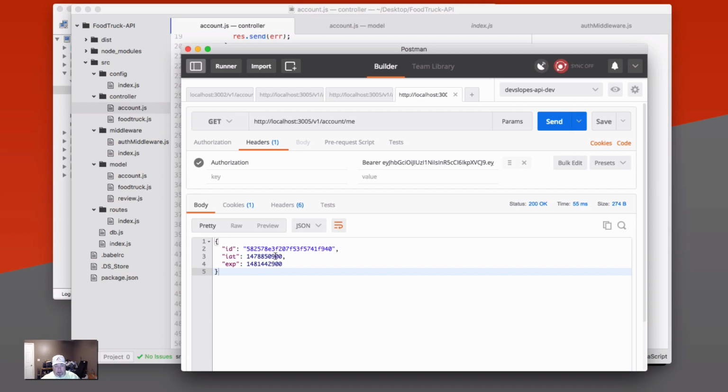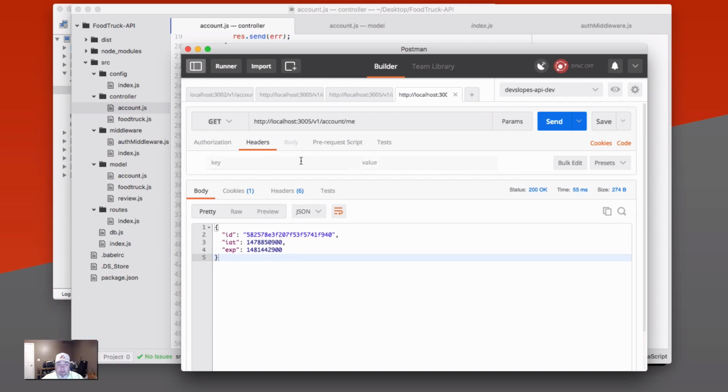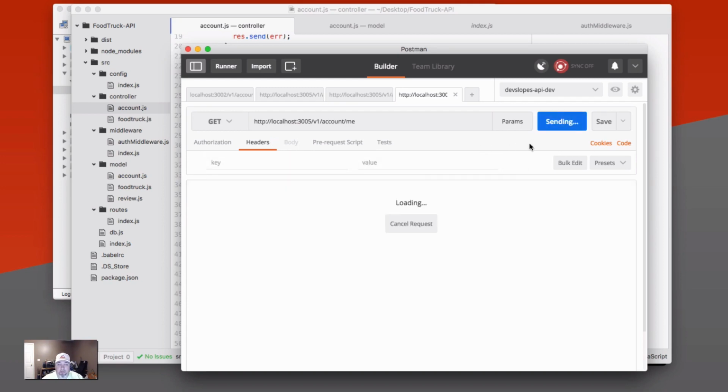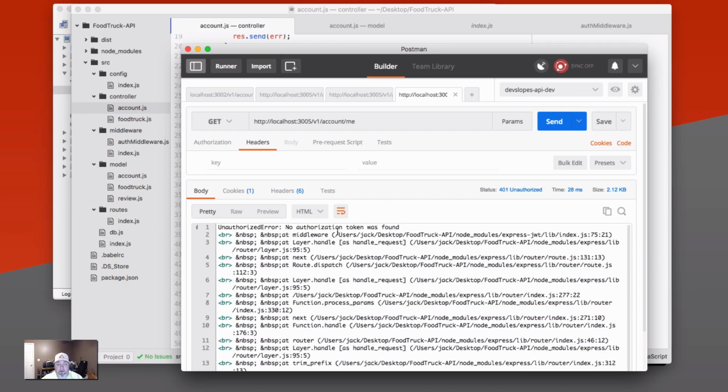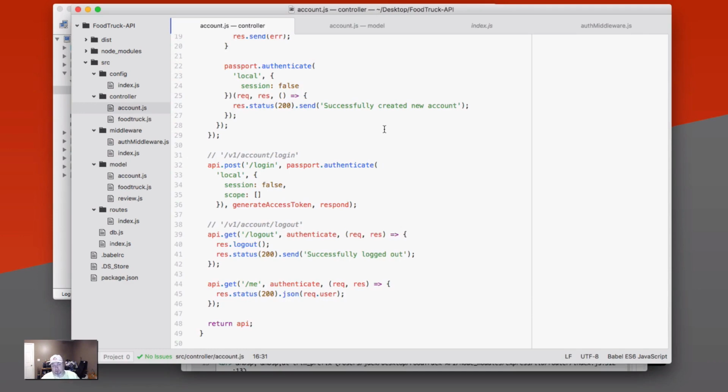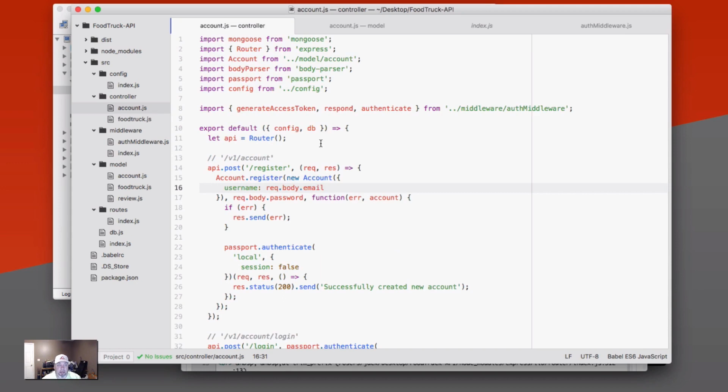That may be when it was created. But anyway, we get back some information about our account. Now the cool thing is, if we leave that bearer token out of there and hit send, we get an unauthorized error. No authorization token was found. So this is really cool stuff. So we can lock down anything in our API now. And as a matter of fact, we're going to do just that.